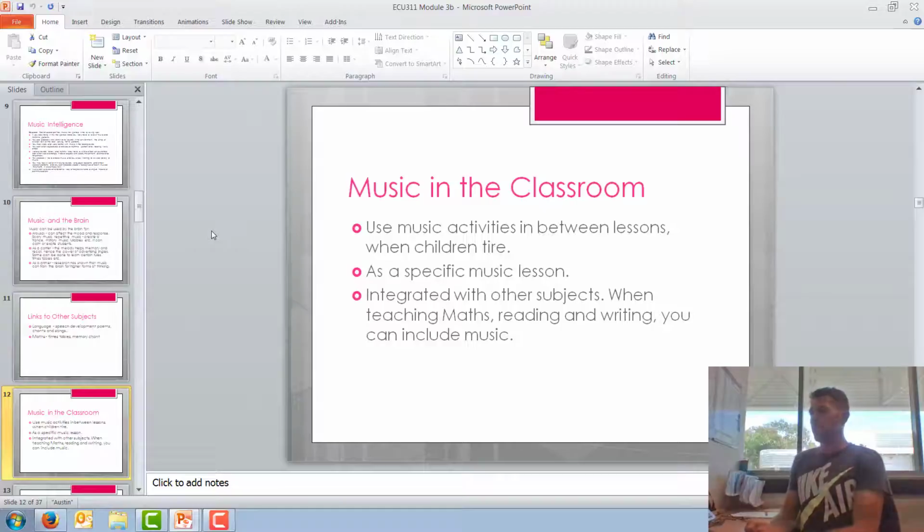Music in the classroom. You can use music activities in between lessons when children tire, or even during a lesson. So if you want children to stay upbeat and energized, you can use more energetic music during a lesson. You can use it at the start of a lesson to get children inspired about that lesson. You can use it towards the end of that lesson, when children start to tire, to keep them energetic and going. You can use it as a transition between lessons.